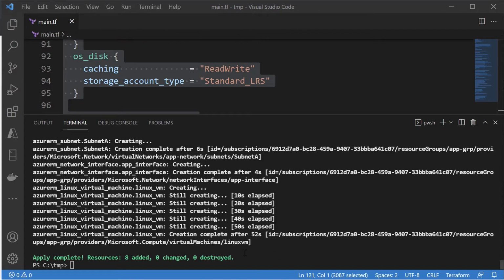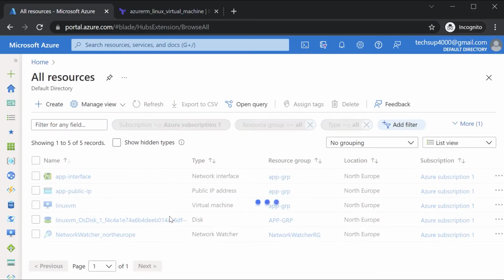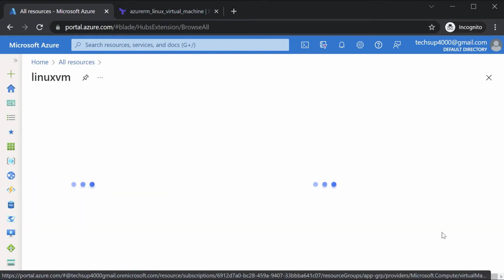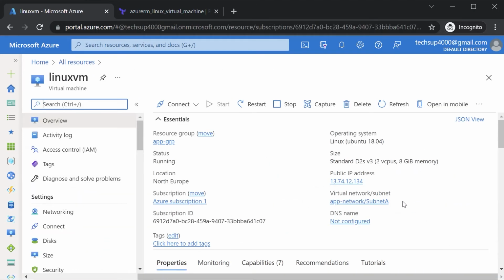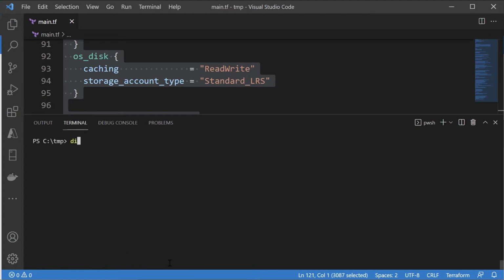Now, once this is complete, if I refresh all resources, I should be able to see my Linux VM. Let me go on to it. I'll copy the public IP address. Every time a new public IP address will be assigned to this machine because we're creating the public IP address again. Now here, let's connect to our Linux VM. Let me clear the screen.